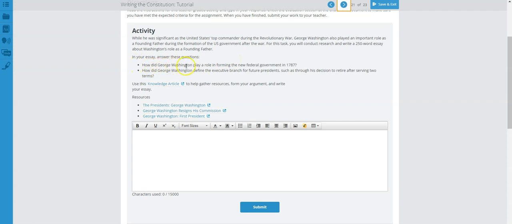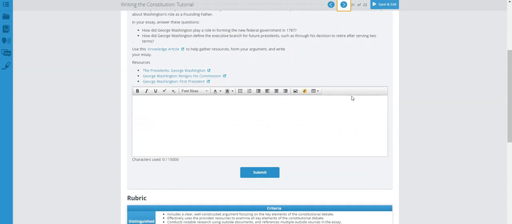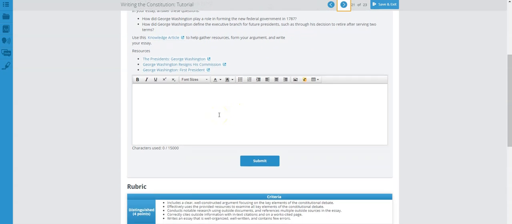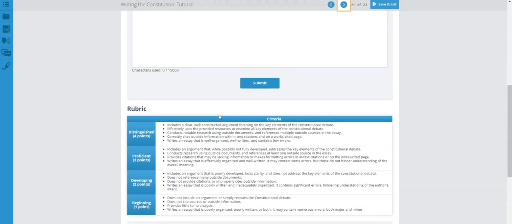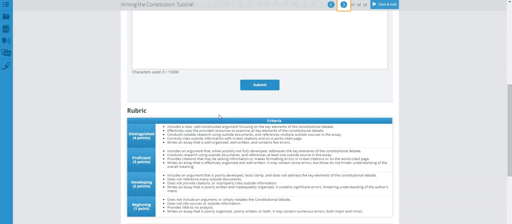First, how did George Washington play a role in forming the new federal government in 1787? Second, how did George Washington define the executive branch for future presidents, such as through his decision to retire after serving 2 terms? Again, use all the resources, use your notes, and make sure you're putting together a good, solid essay. It has to have an introduction, a body paragraph or a couple of body paragraphs, and a strong conclusion. You're more than welcome to look at the rubric to see what your teacher will be looking for. Again, please put your best effort here in order to be successful.